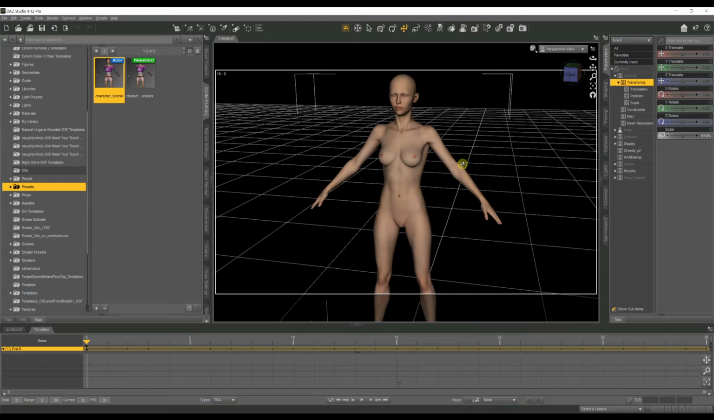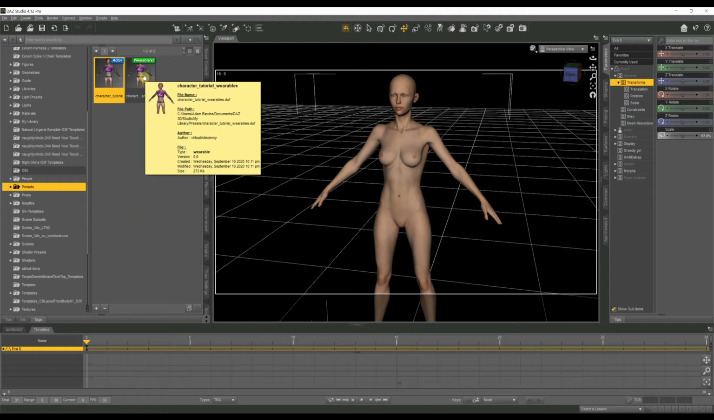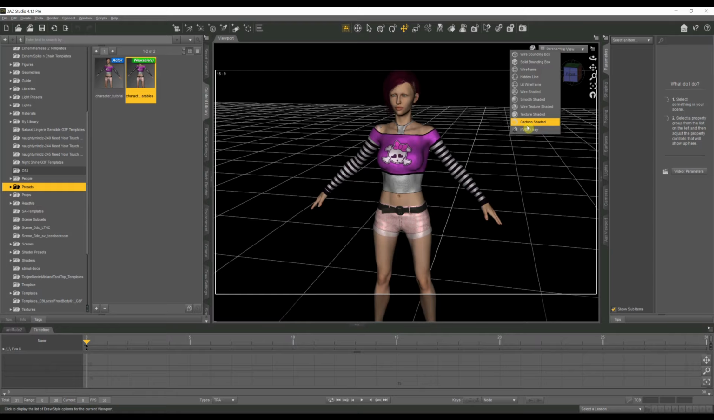Just make sure your character is selected. She should be selected by default, as mine is. And then we're going to double click on the wearables preset. And there we go. And let's take a look at that. We'll preview that in iRay preview real quick. And there she is. Yeah, just as we had her before we saved.